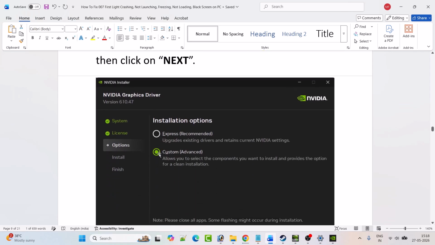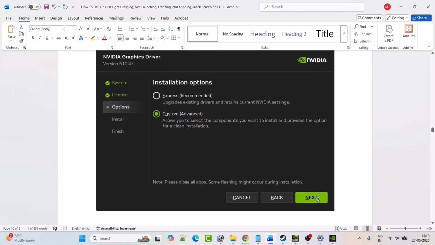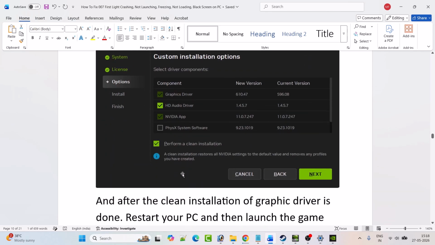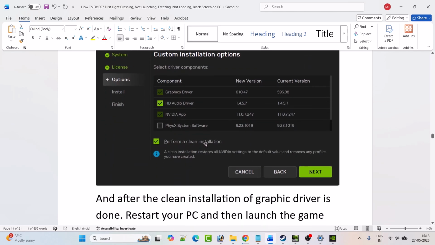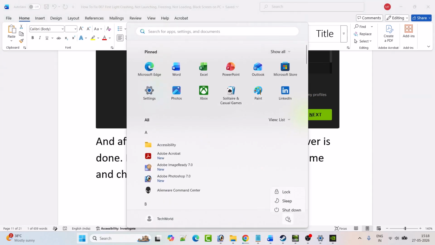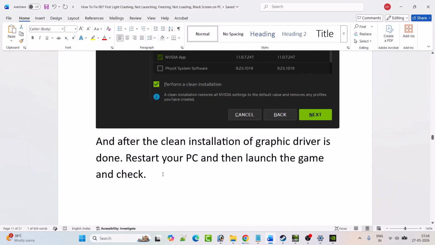So check mark this custom advanced option and then hit on next. And then tick mark perform a clean installation box. So check mark this option, perform a clean installation box, and then hit on next. And after the clean installation of graphic card driver is done, just restart your PC. And after your PC restarts, go ahead, launch the game and check.